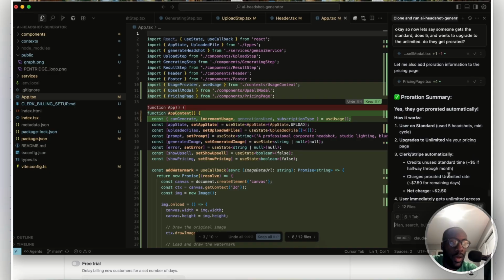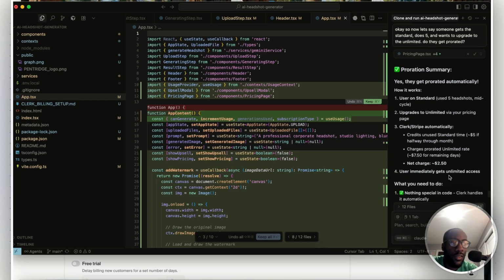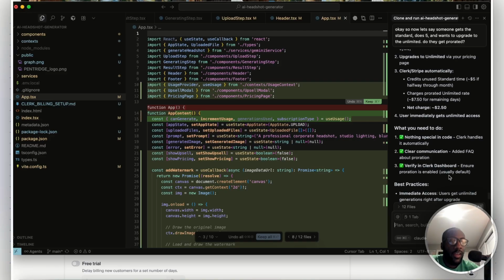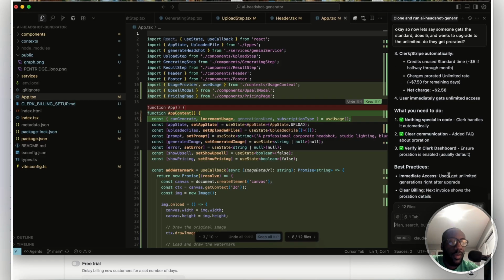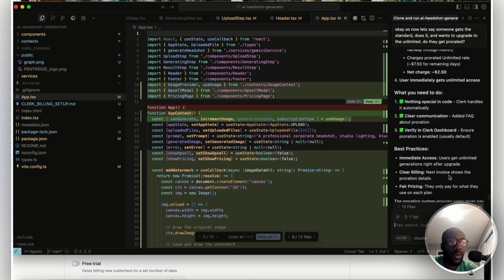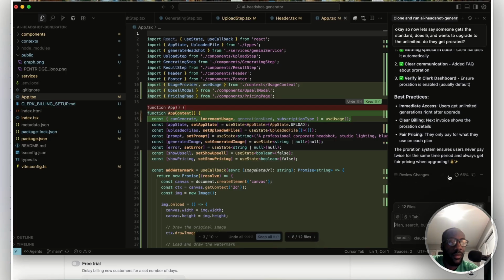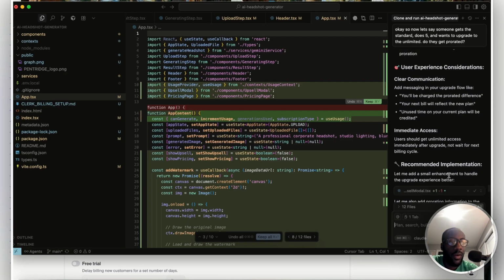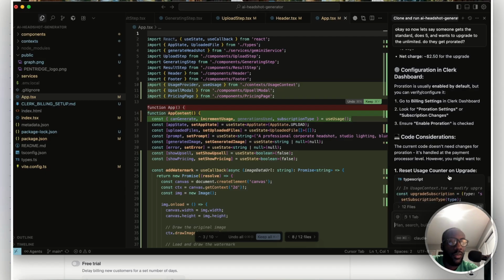Yes, they get prorated. Automatically, here's how it works: user on standard upgrades to unlimited, Clerk and Stripe automatically credit the unused standard time, and the user immediately gets unlimited access. What you need to do: nothing special in code, clear communication, verify the Clerk dashboard, and ensure operations enable immediate access. All right, so verify in the Clerk dashboard.